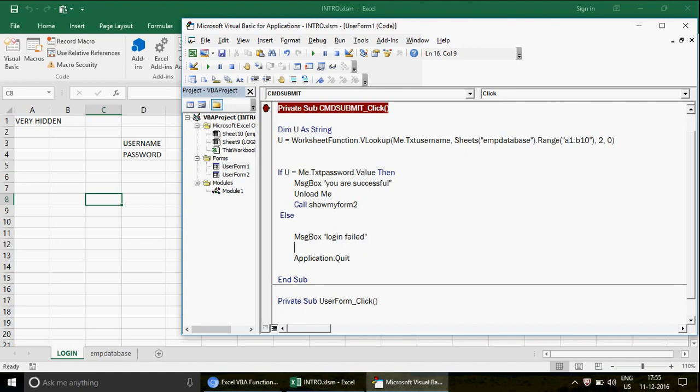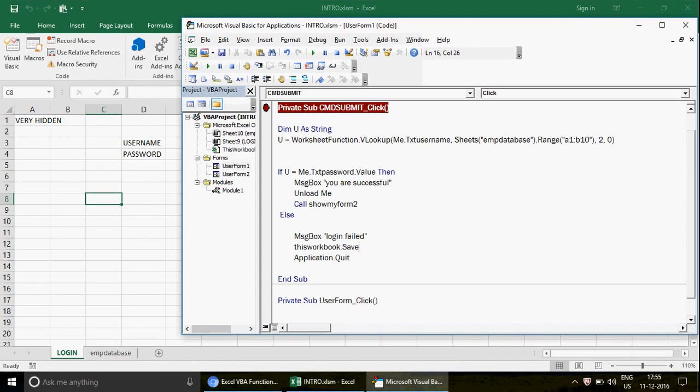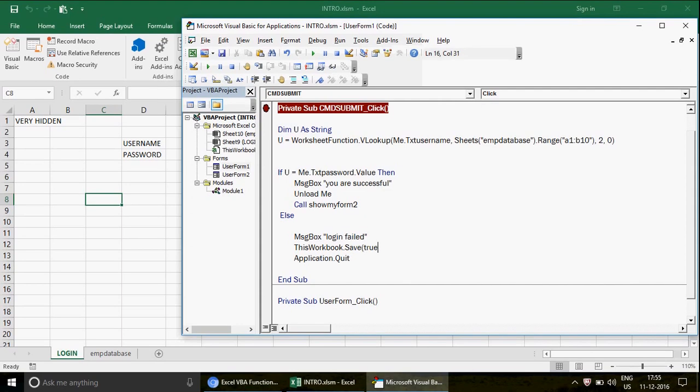And at the same time, if the login doesn't happen, then I would like to use ThisWorkbook.Save. Let me just remove the comment. I'm going to write here true, so whatever we have done on the form should be saved, or you can write false as well. It's all up to you. And thereafter, the application should quit. So I can write false here, because if the authentication doesn't happen, you would not like to save anything, right? So this is how the macro is prepared.